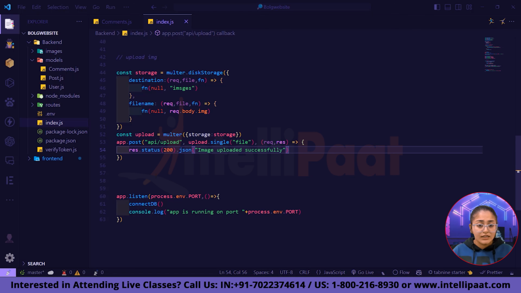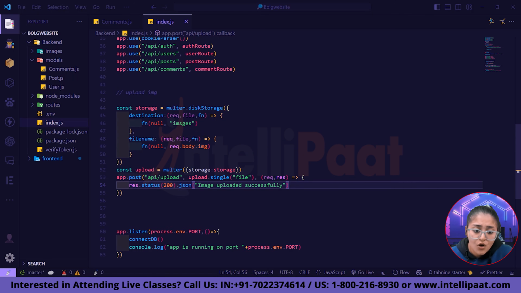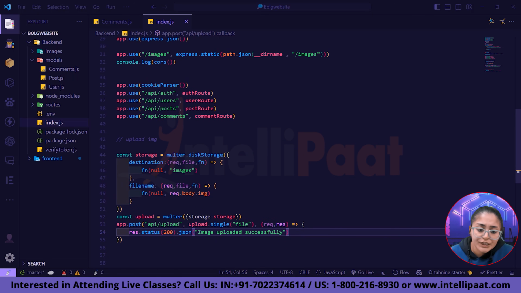I don't think anything is remaining. We have created all the auths, we have created all the endpoints, and we have seen how to create the particular backend. So if we want to test this particular API, we can test it inside our Postman tool. So let's move ahead and try to test these particular APIs which we have just created.